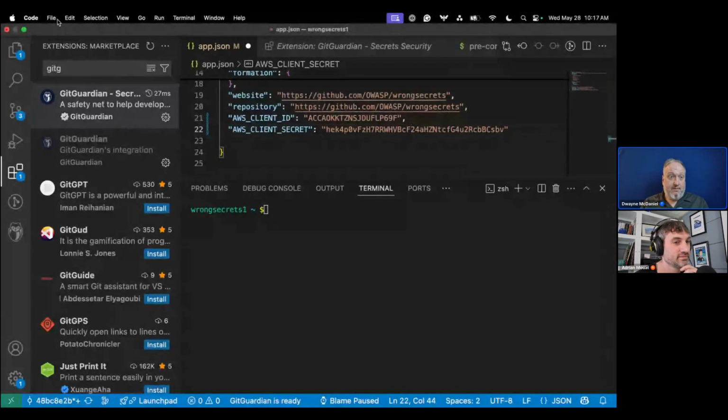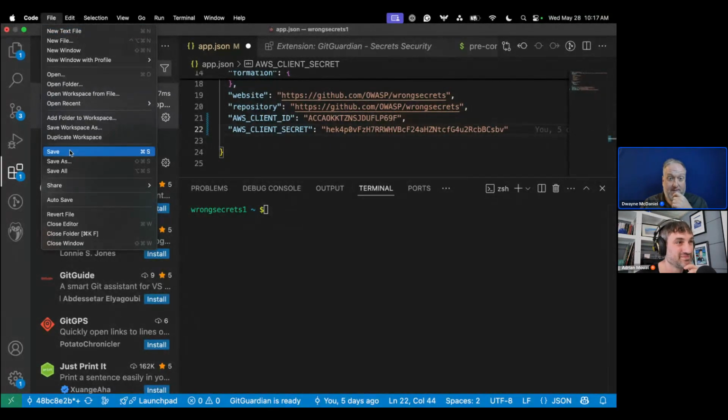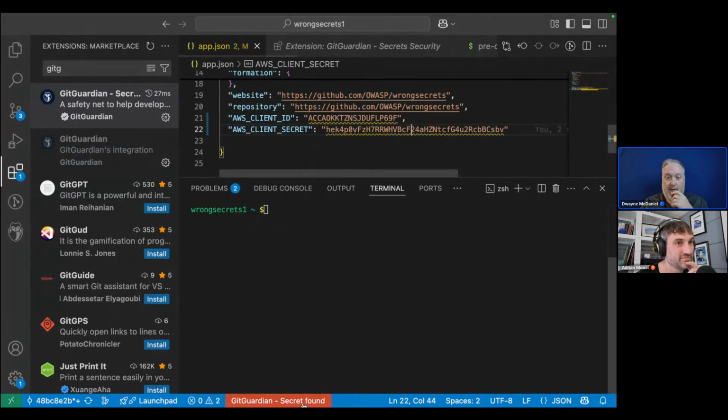And then, because you can't see me hit my keyboard, I'm going to go ahead and hit save. Normally I would just hit Command save. And wait a minute, I got GitGuardian secret found.